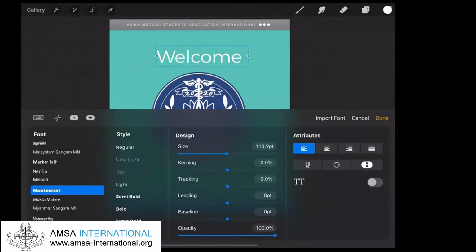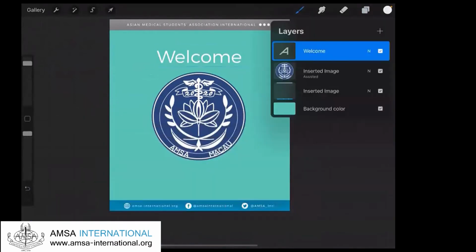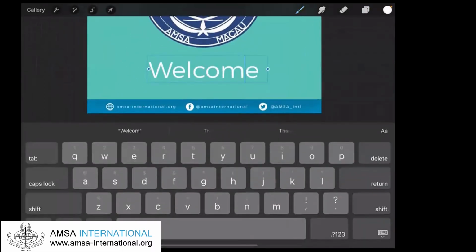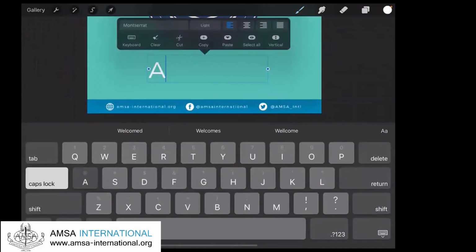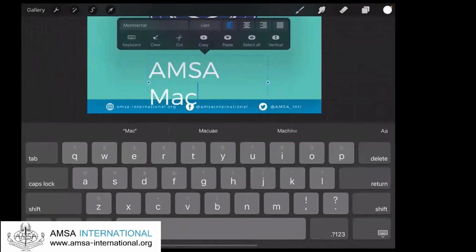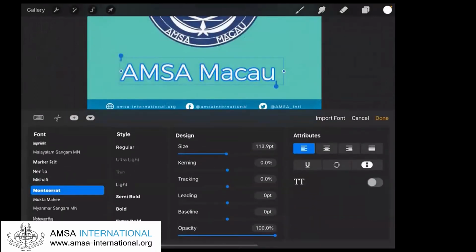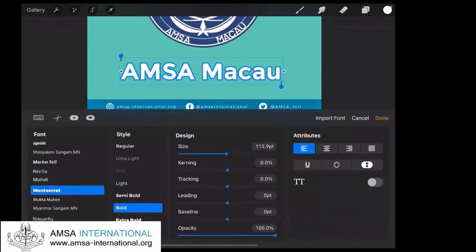it will look best. And next, I'm just going to copy that, duplicate it so that I can move it directly to the bottom with the exact same dimensions. I'm going to write AMSA Macau. You can also change the alignment, things like that. And because AMSA Macau is the main focus of this post, I'm going to make it bold so that it has more emphasis on it.